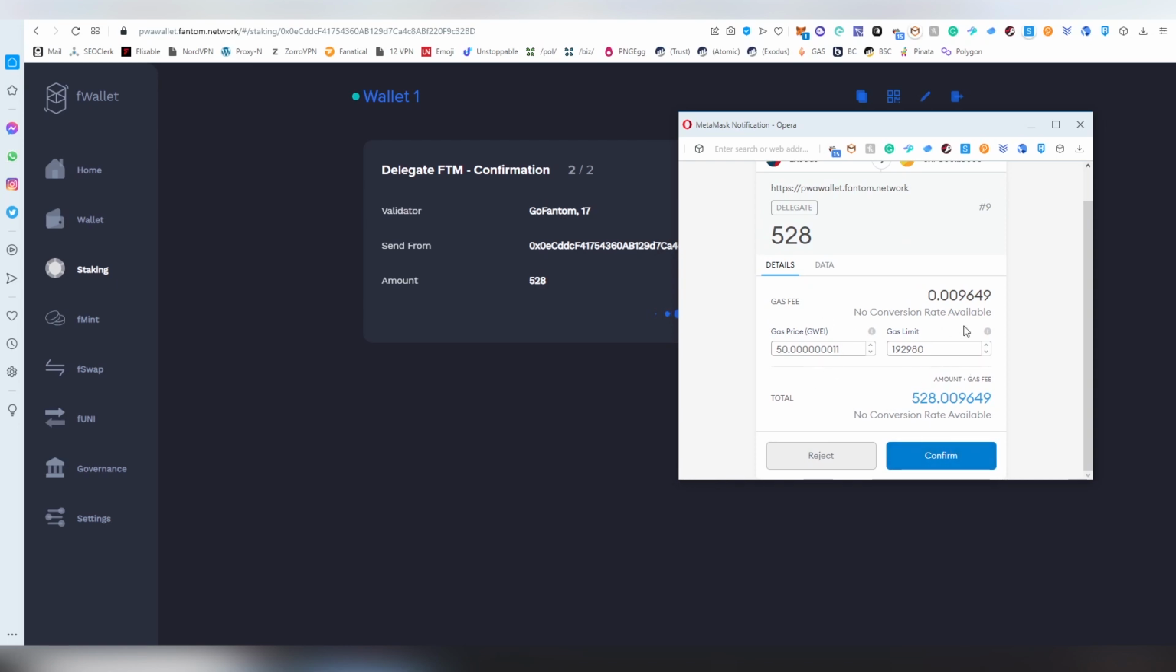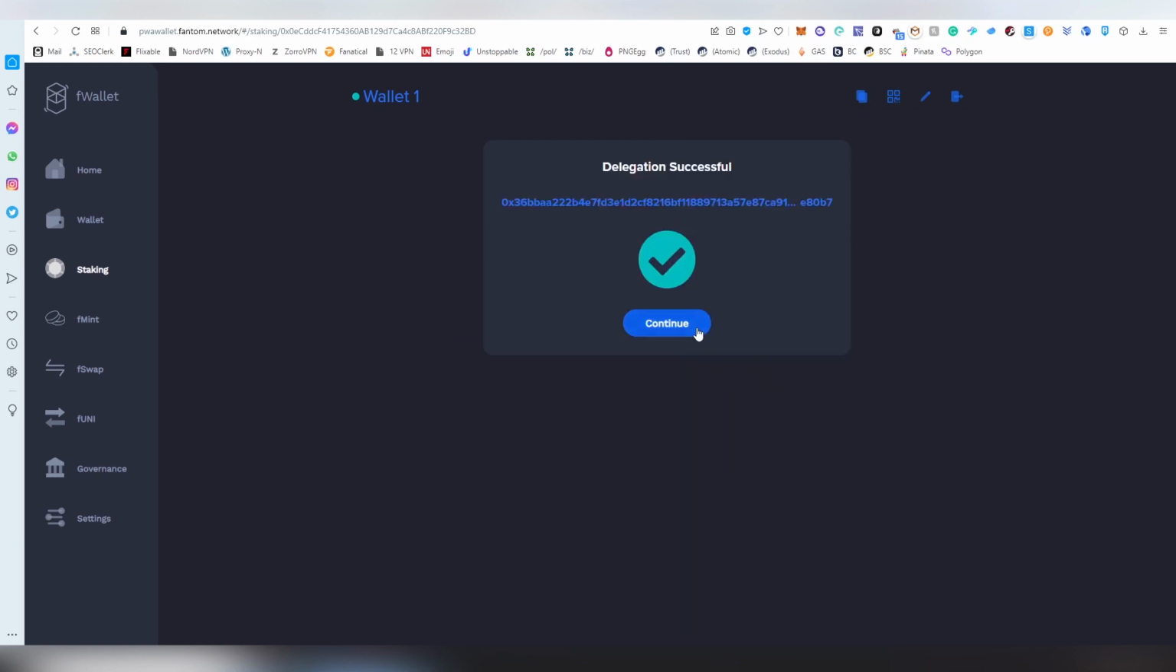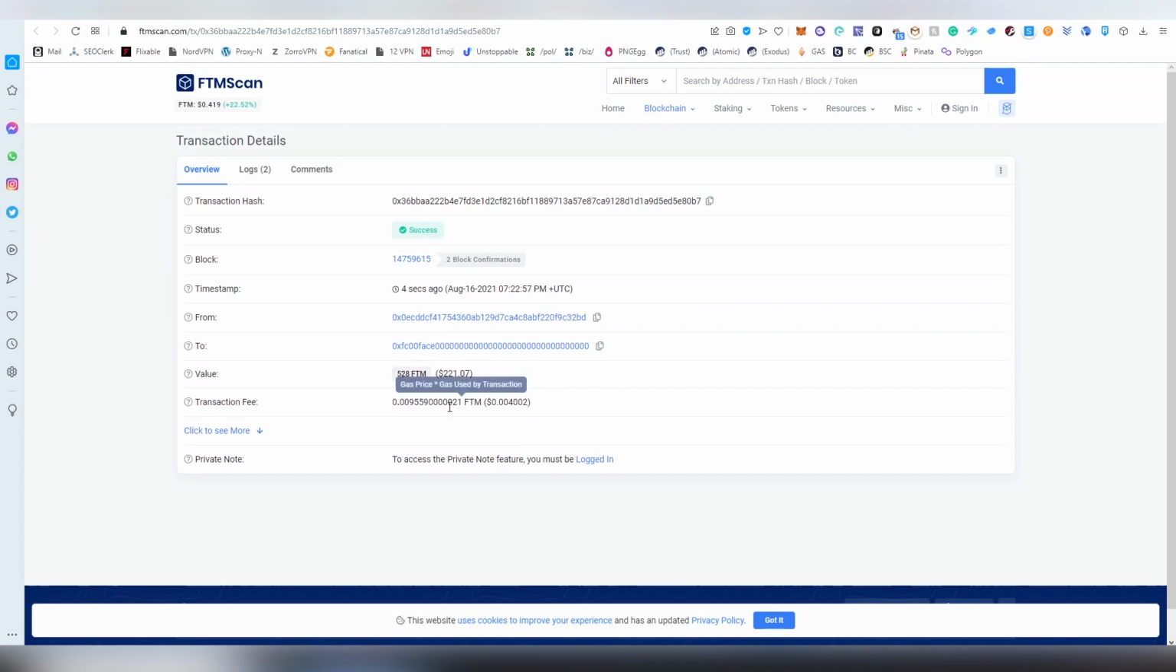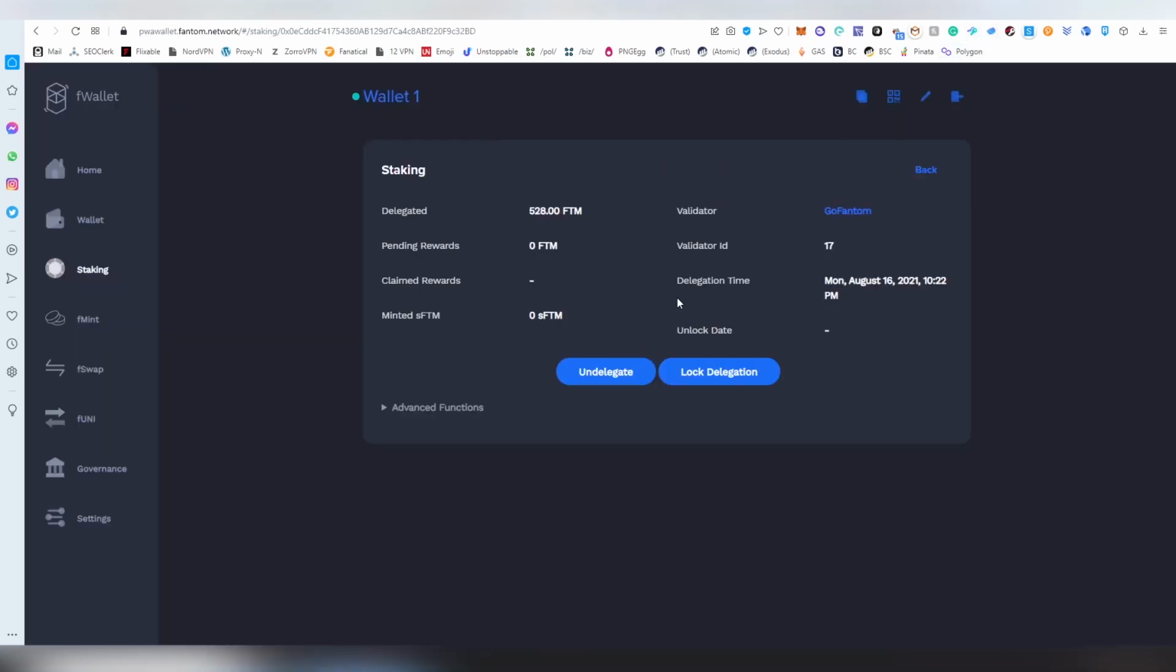And then there's going to be a fee. It's very low. I'm going to be showing you the transaction here. The transactions on Fantom are very, very minuscule. I think they're among the lowest, even lower than Matic perhaps at certain times. And now the delegation has been done.